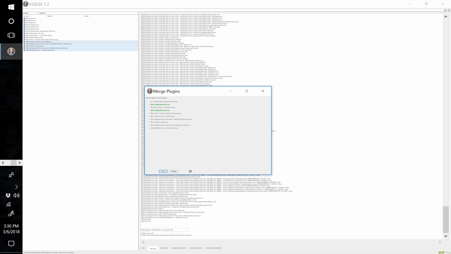Now it's going to bring up a box showing you which ESPs are going to be merged into one, and which ESPs those ESPs rely on, and therefore which ESPs your new merged ESP is going to rely on. Now, you don't want to select any of the checkboxes for any of these masters for your new ESP. Just leave the ones that you've selected to merge ticked off and leave the other checkboxes empty and hit OK.